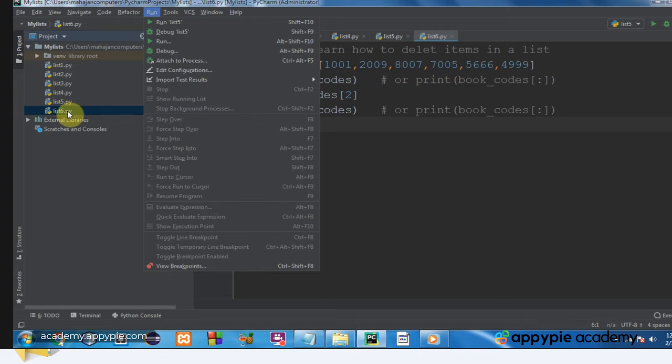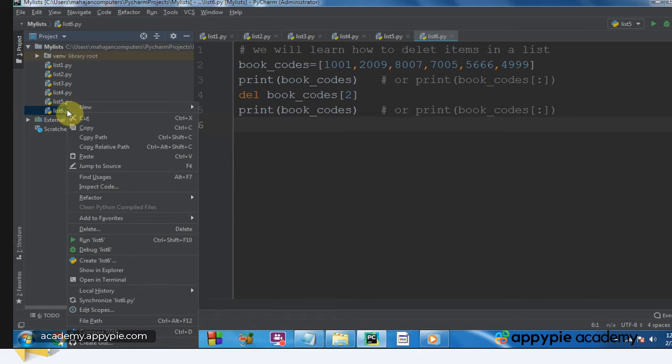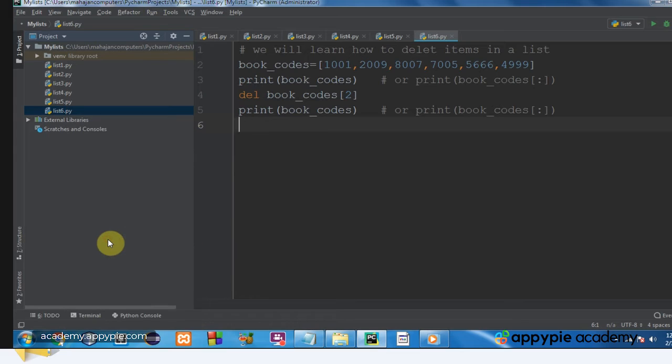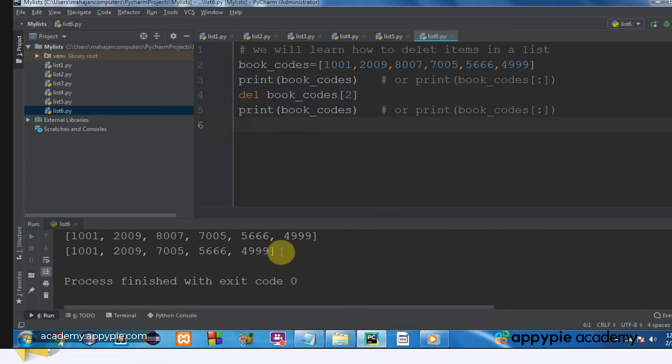Okay, right click on the program name, then go to run. So here is the output. You can see first it is printing the whole list, and in the second output it is displaying the list without the value 8007 because it has been deleted.